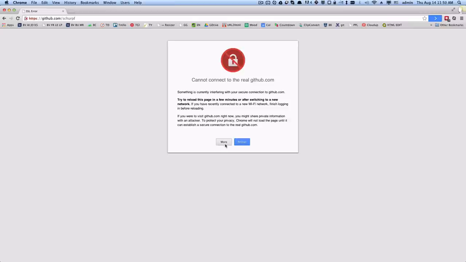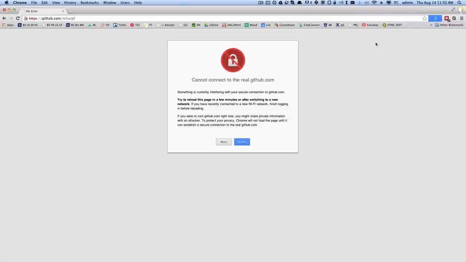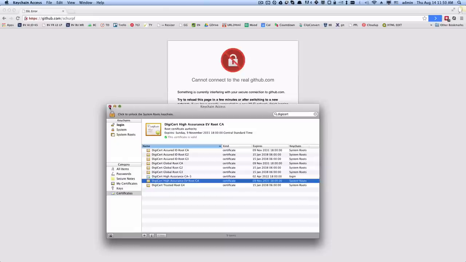I had quite a hard time actually figuring out what was going on, so let me show you how to fix this. First of all, we need to access the keychain. And for this, there's two ways. One way is go up here into your Spotlight, and I'm here on a Mac, and just hit keychain access, and here we go, that's the first hit. And you'll see this thing.